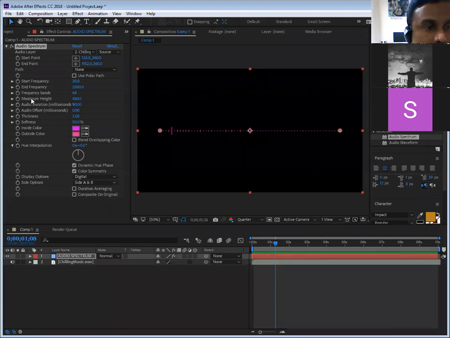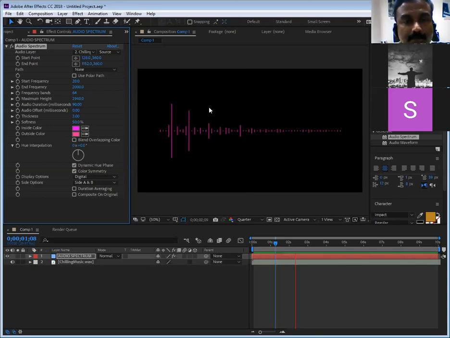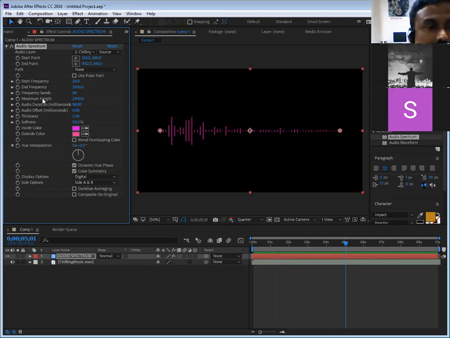Below that, maximum height. Okay, I'll increase that maximum height. See this. So the impulse will be more. Now the impulse is more. If you play now, like that it comes. Then the thickness can be controlled. That's up to you. You can decide if you want more thickness.